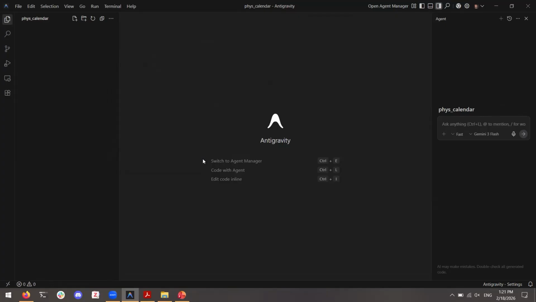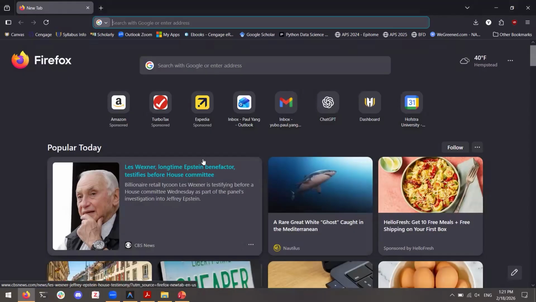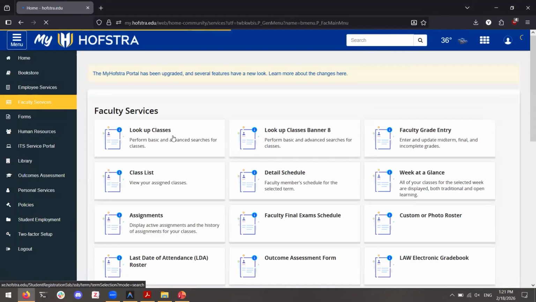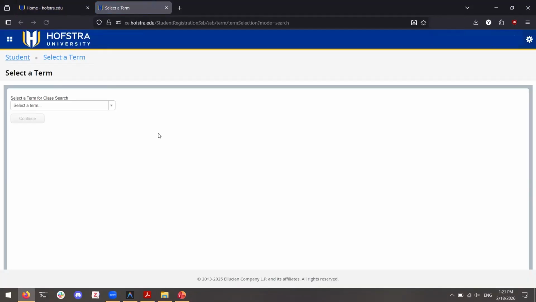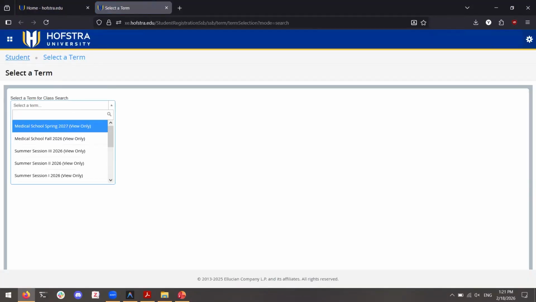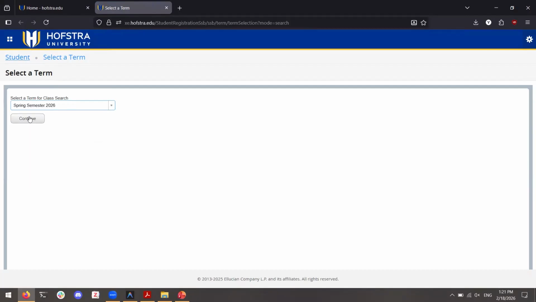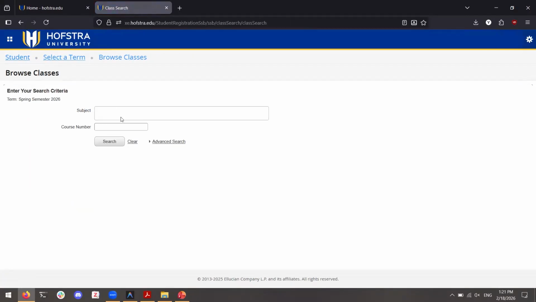Okay. So now what I want to do is go to Banner, right? I go to faculty services, look up classes, this new horrible thing that is really hard to use. I have to search for spring, oh my gosh. And then I want to find physics. Where is it? Okay, search.